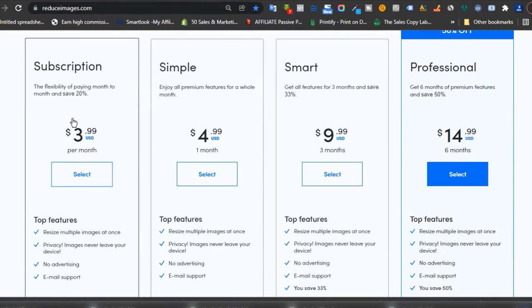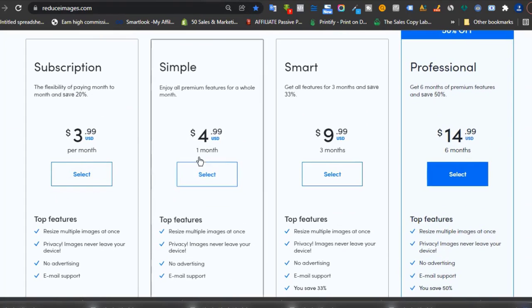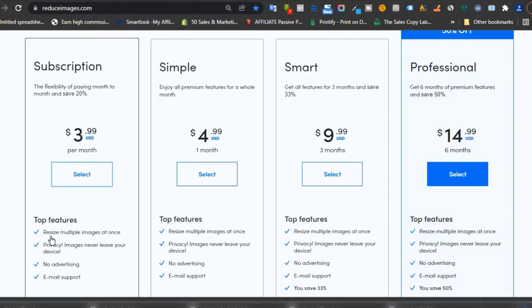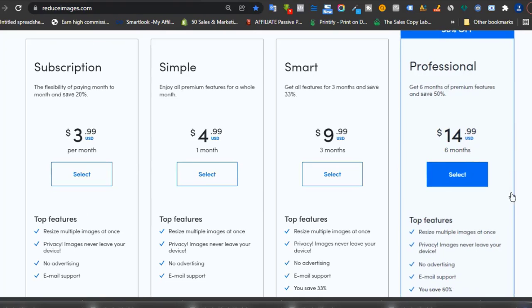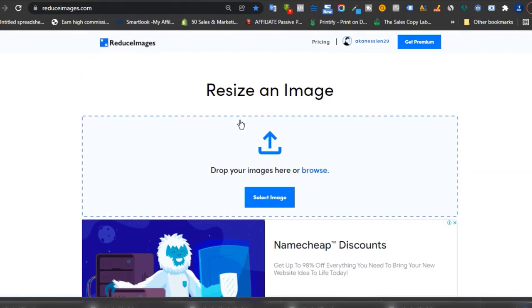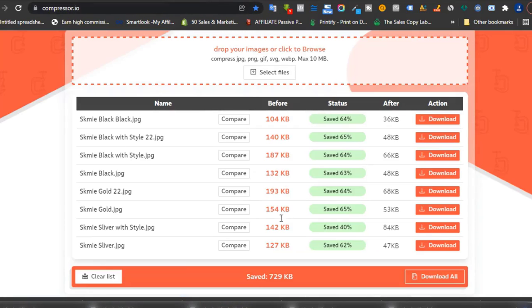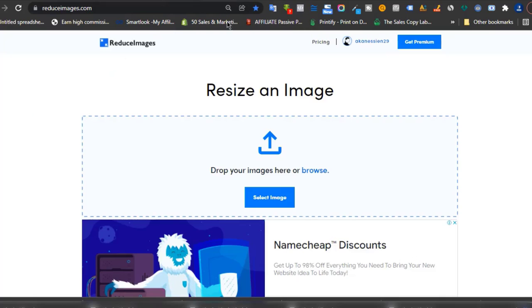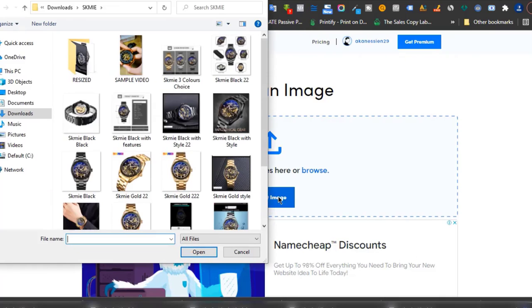Now, I have a paid plan of this. I'm paying around $4 per month because with $4 it allows me to upload multiple images at once. But with the free plan, which is what you can use right now, I'm just going to make an example of the free plan. You have to upload the images one by one, unlike compressor.io where you can open multiple. It's better that way. But let's do it one by one in this video.